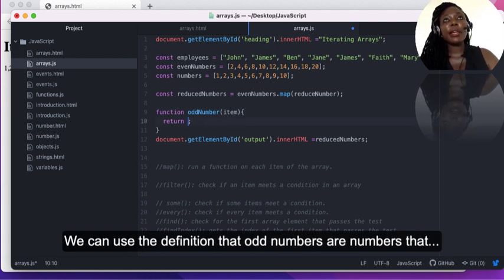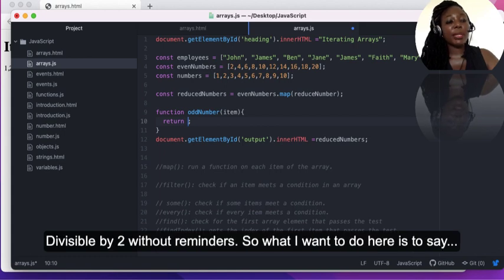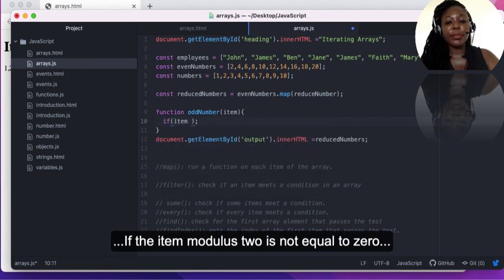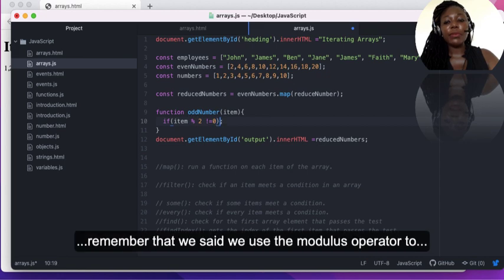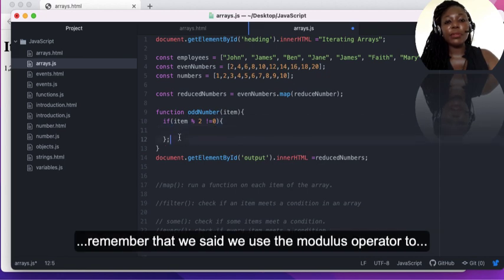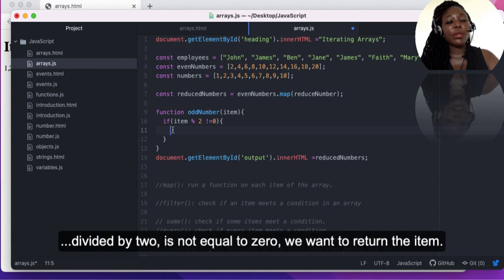So we can use the definition that odd numbers are numbers that when you divide them by 2, you get a remainder, right? And even numbers are divisible by 2 without remainders. And so what I want to do here is to say if the item modulo 2 is not equal to 0, so if there's a remainder when you divide that item by 2. Now remember that we use the modulo operator to return the remainder of a division. So if this divided by 2 is not equal to 0, we want to return the item.